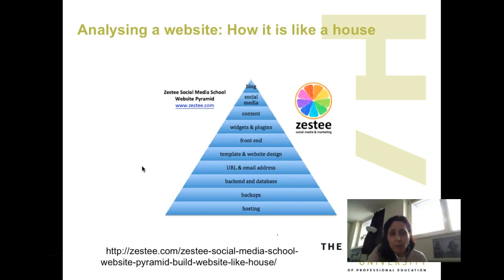This is a blog post I wrote for my own clients a few years ago, and I'm just sharing it here because if you've never worked with websites before, it can be a little hard to get your head around what it means to a business to have a website. And there are different aspects that you need to be considering, all of which often cost time and money. So I've put it into a pyramid.